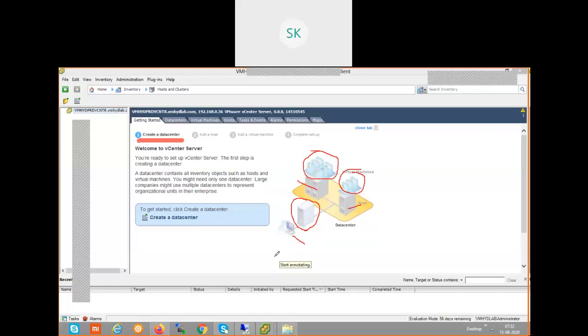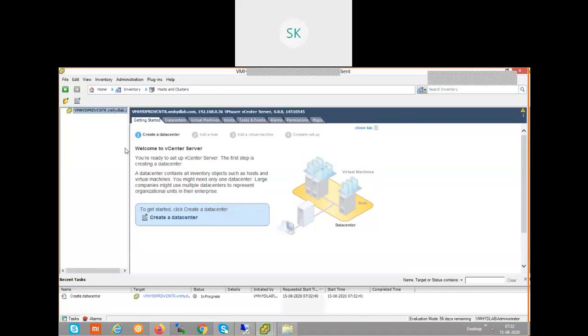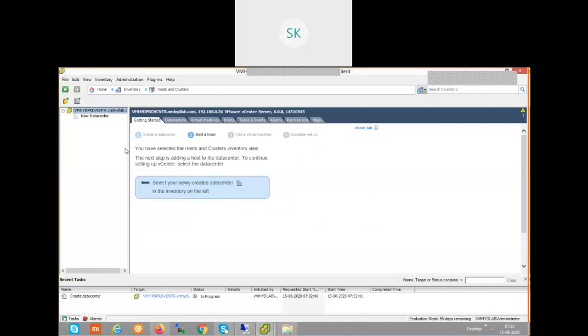So the first step, I need to create a data center. So right-click on vCenter server and create a data center. Give the name as Hyderabad, just for understanding. Right-click on vCenter server, new data center. Yes, you can name it anything, Hyderabad or Mumbai or Bangalore or India, whatever it may be. Okay, Hyderabad. Now my data center is ready.